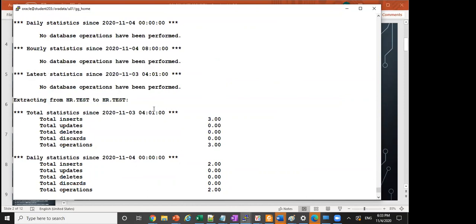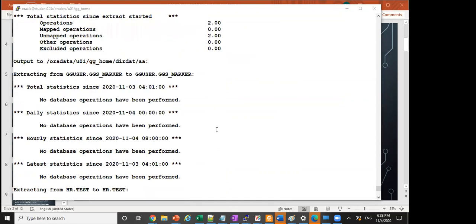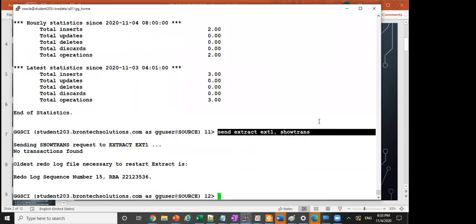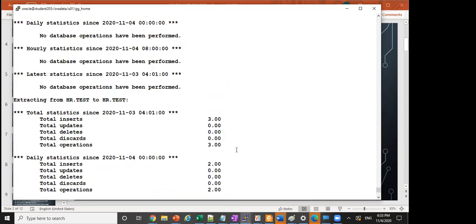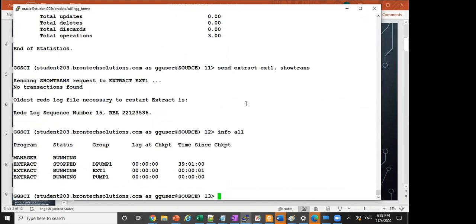Okay, so I showed you stats. Stats helps for the extract, for the pump, for the replica. So let's assume you are trying to troubleshoot. You don't know which process is not working, which process is not doing its job. So I just perform stats extract. I saw 3, right? Let me also perform stats pump and see if the pump was also able to transfer these 3 inserts. I also issue stats and the pump name.